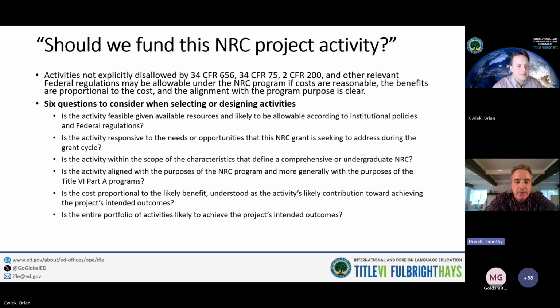Is the activity feasible given the available resources and likely to be allowable according to institutional policies, so policies on your campus, as well as federal regulations? Is it responsive to the needs or opportunities that this particular NRC grant that you're proposing is seeking to address during the grant cycle? Is it within the scope of the characteristics that define a comprehensive or undergraduate NRC? So are you making sure that you're clear that you're designing a comprehensive center or an undergraduate center? Is the activity aligned with the purposes of the NRC program?